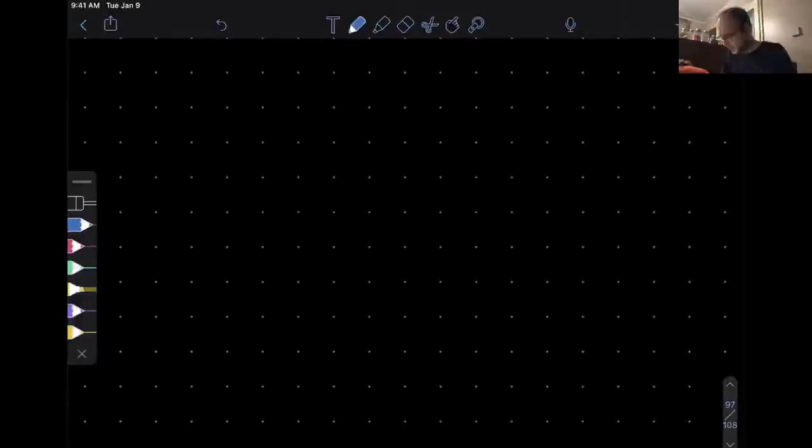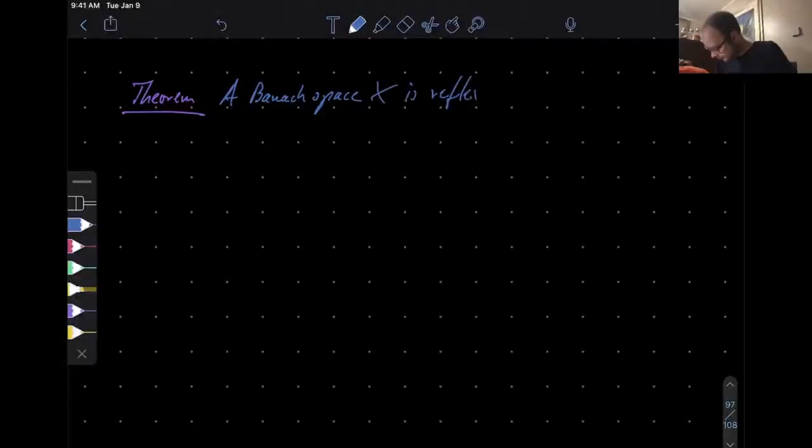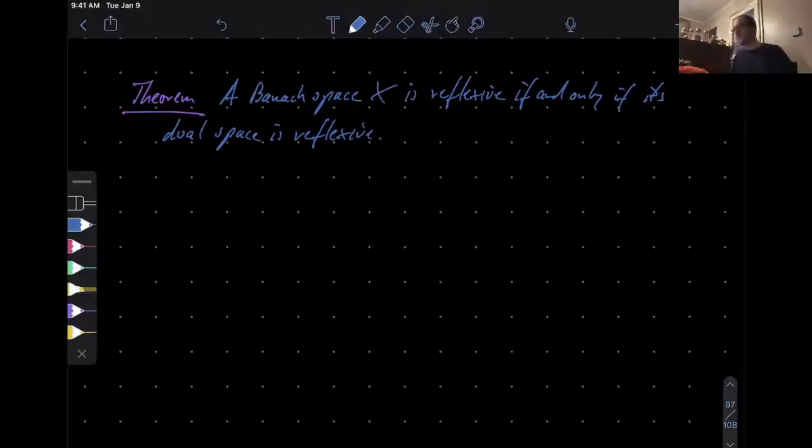A Banach space X is reflexive if and only if its dual space X star is reflexive. Okay, that's the statement, right?